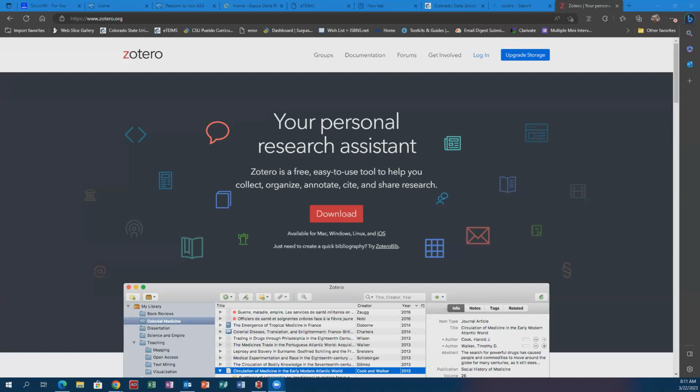It gives you 300 megabytes free, or you can get 2 gigabytes for $20 a year. I've been using this since January, and I'm not even close to the 300 megabytes. The research assistant is free for the 300 megabytes. It allows you to collect, organize, annotate, and cite your research. So you can actually use it to create notes as you go through the research.